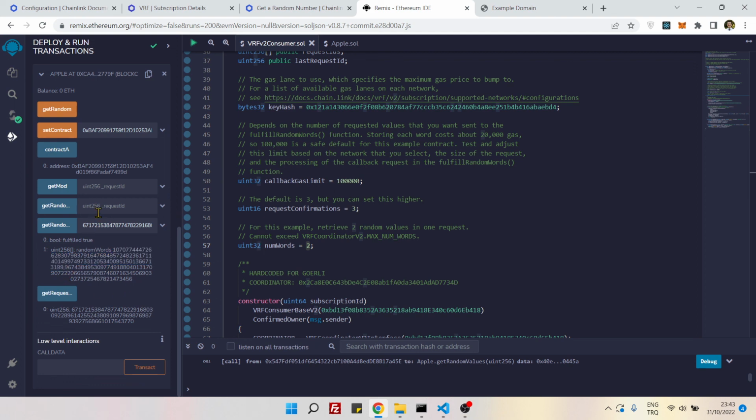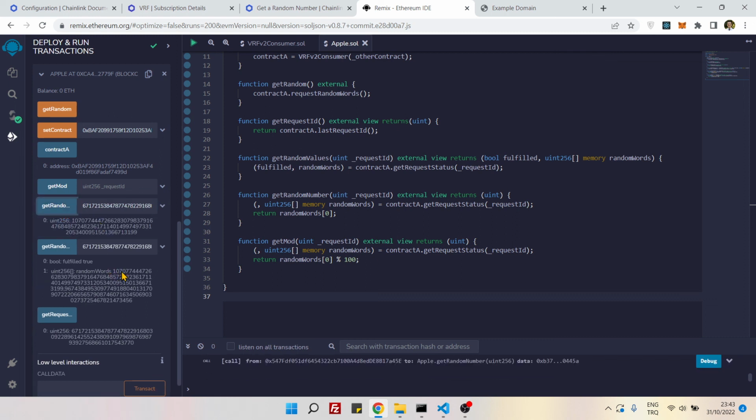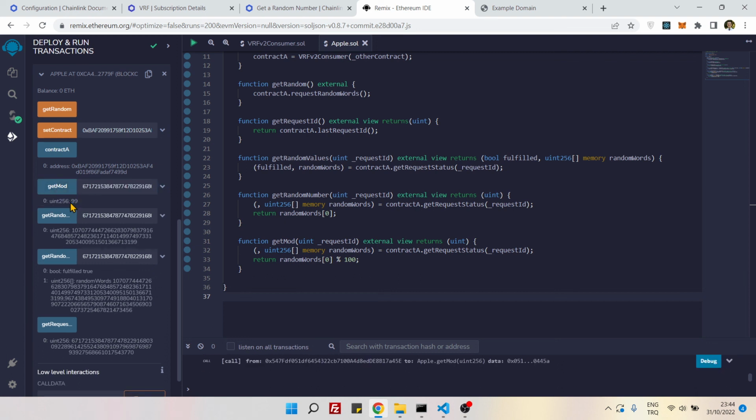So it works. Now let's again copy this and call the second function that we have created, get random numbers. Obviously we need to get only the first number, and it works. You see 107, 107. This is the first random number. And let's call this method, which is interesting actually, because now we can make use of this random number. You see, it returned the number 99. This is a random number, because if you divide this number by 100, the remainder is 99.